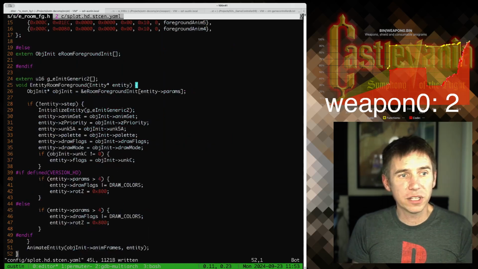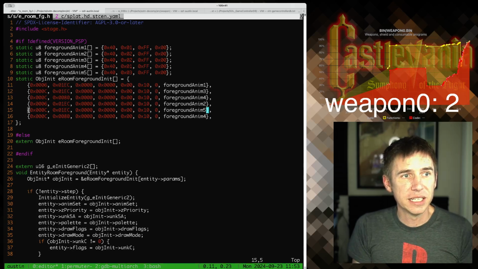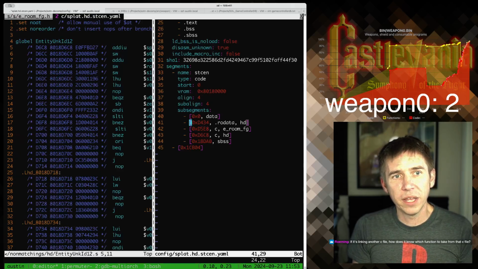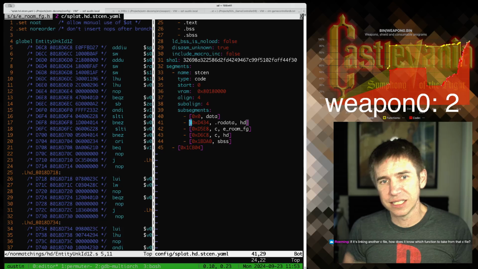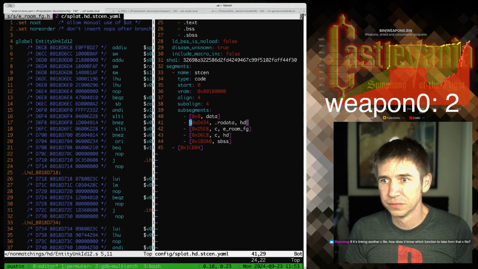So one of the things that we have in this file that I'm going to ignore for the moment is we have a bunch of static data at the top. And we have one reference to an external variable here. I'm not too concerned about that. When we compile this eroom foreground function, and that's what I'm going to get to.